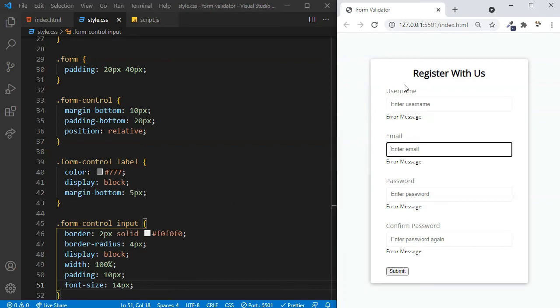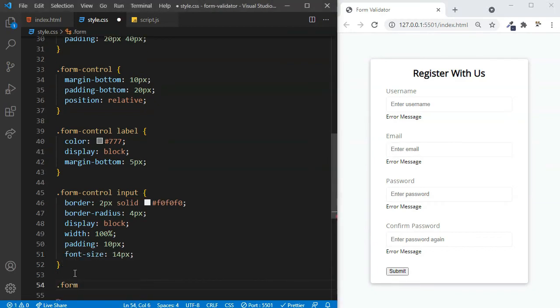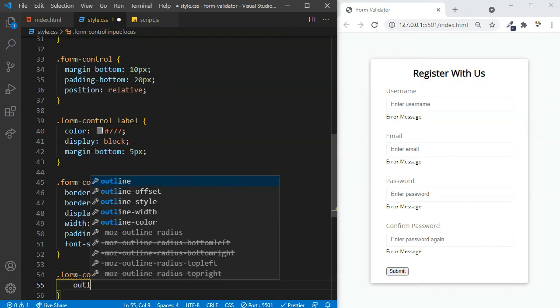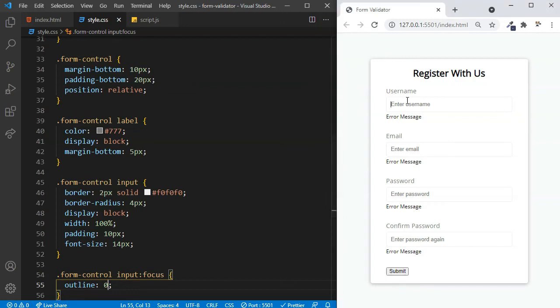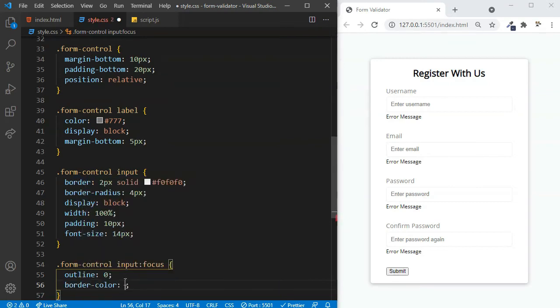Now let's target the focus field for the input. Form control, that is input focus. Outline is going to be 0, so we don't get that outline which we were getting previously. And we are going to add a border color of this grayish color, #777. Okay, there we have this grayish color border, right? Previously it was a little black.